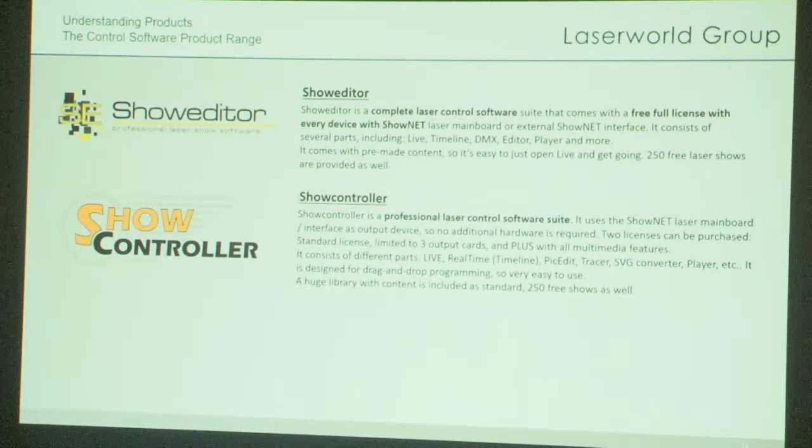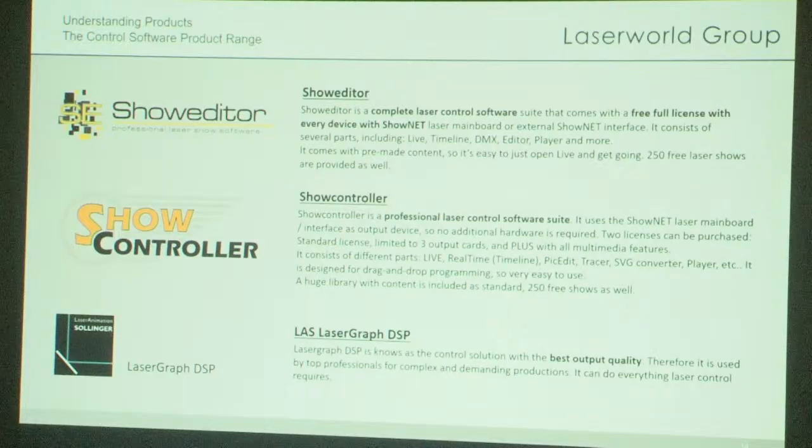Different controls. With Laserworld, this is also part of the product. We have different controls. Show Editor is a free software that comes with a ShowNet mainboard, so each laser that has a ShowNet mainboard has this software for free. And many people use it out there. We have far more than 50,000 ShowNet mainboards in the market now, which is a lot. And everyone that has this can use the software for free.